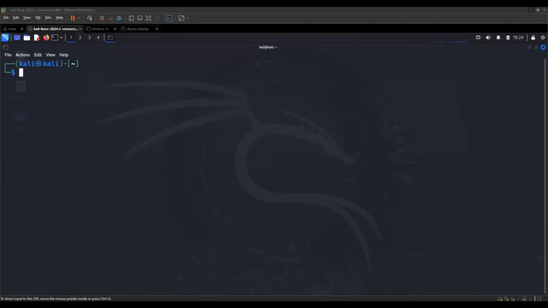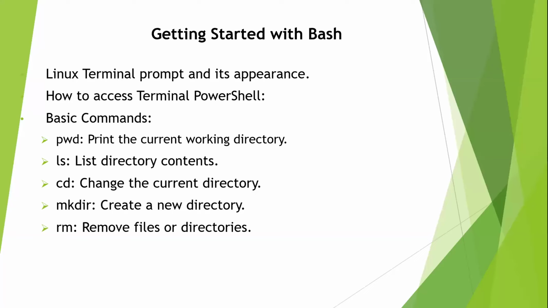So after knowing how to access the terminal, this should be terminal shell, not terminal PowerShell. But let's look at some basic commands we can run in the terminal.